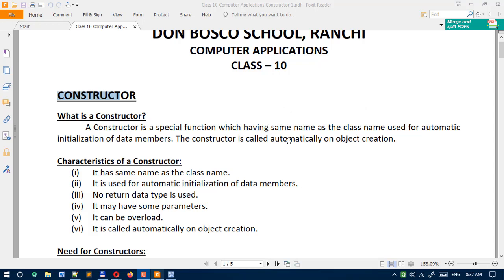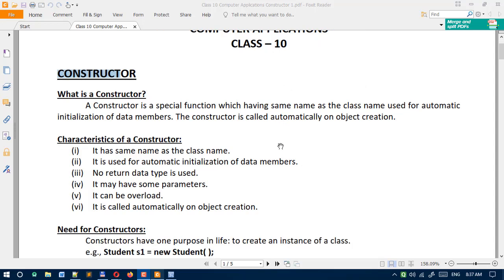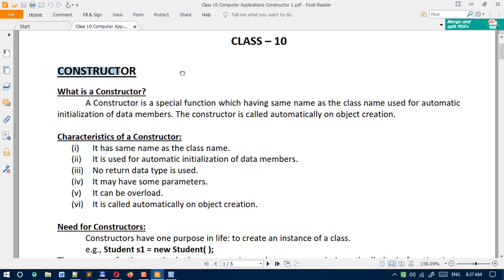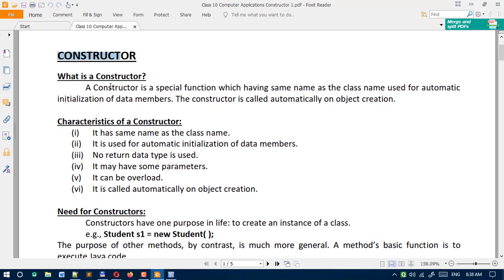In general terms, in terms of programming language, what is the constructor? See the definition here. So you can see what is a constructor. Here a constructor is a special function which has the same name as the class name, used for automatic initialization of data members. The constructor is automatically called on object creation.